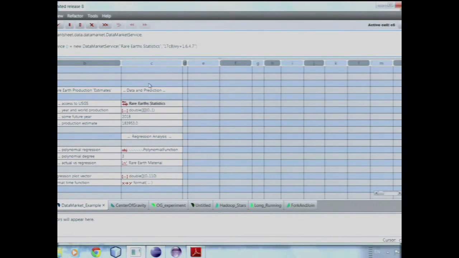But if we go back to the cell before we do any analysis with the data, we're going to do a little bit of regression analysis there. But before we do that, we should notice that this expression is not easy to write. You have to know the ticker symbols that the data service wants. So what I'm going to do, I'm going to show you how the user would actually do that.